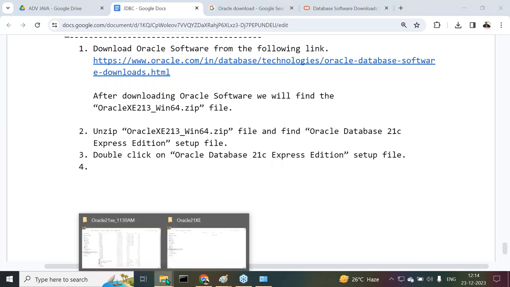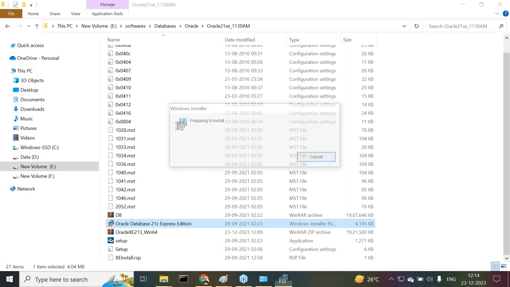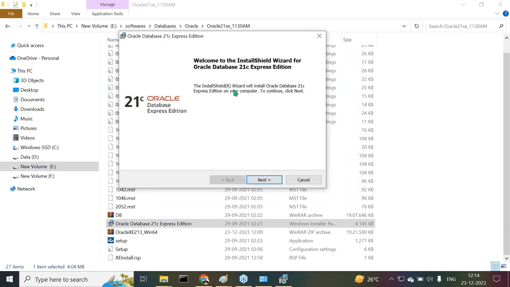Now let us do this same thing. Double click on the setup file. I think all of you are available, right? I think it's not visible for you, so I'm giving it in the document clearly. Just double click on the setup file here. If you double click on the setup file, the installation process will start automatically. Now see this information: Welcome to the installation wizard, Oracle Database 21c Express Edition. Clear? All right, sir.